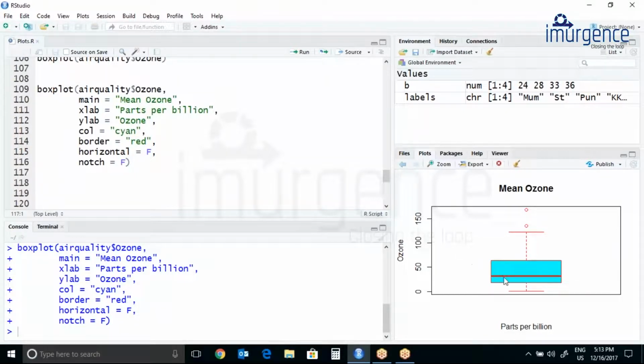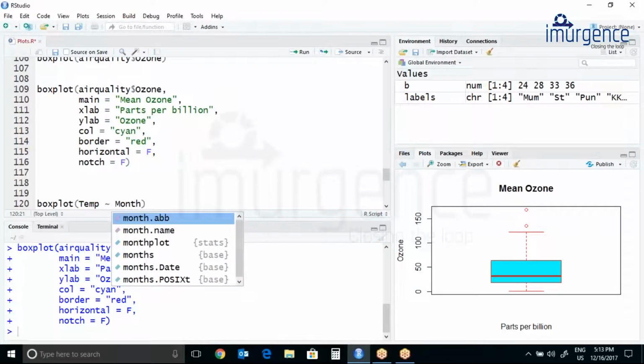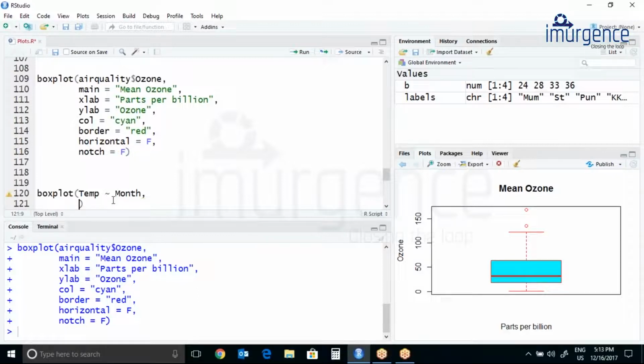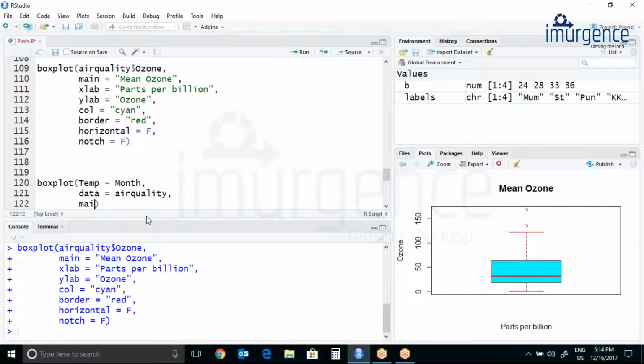Suppose you wish to make a box plot with more than one box. Suppose you want month-wise data in the box plot, you can also do that. So let's do this: boxplot, temperature over here, then tilde, which means versus, then month. Okay, let's add a comma. I am taking these two parameters from the data called airquality. So you have to do data equals to airquality. This is a default data set in R.